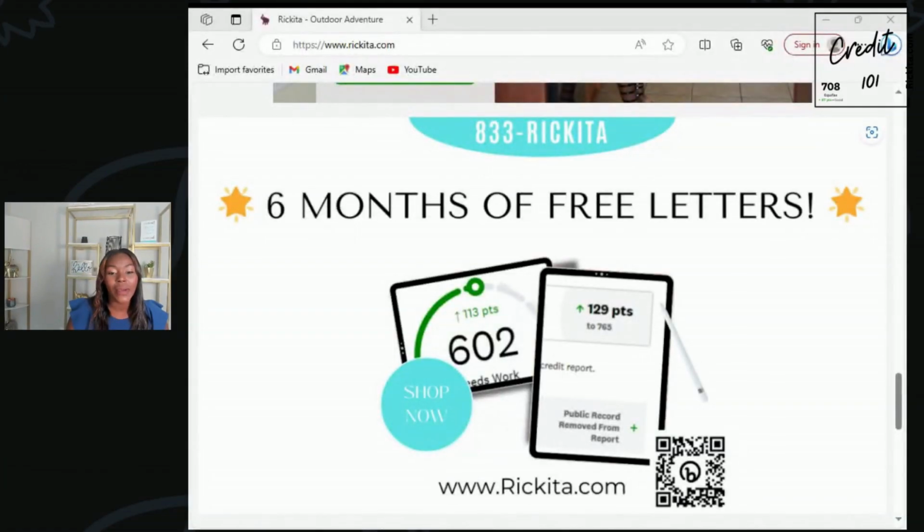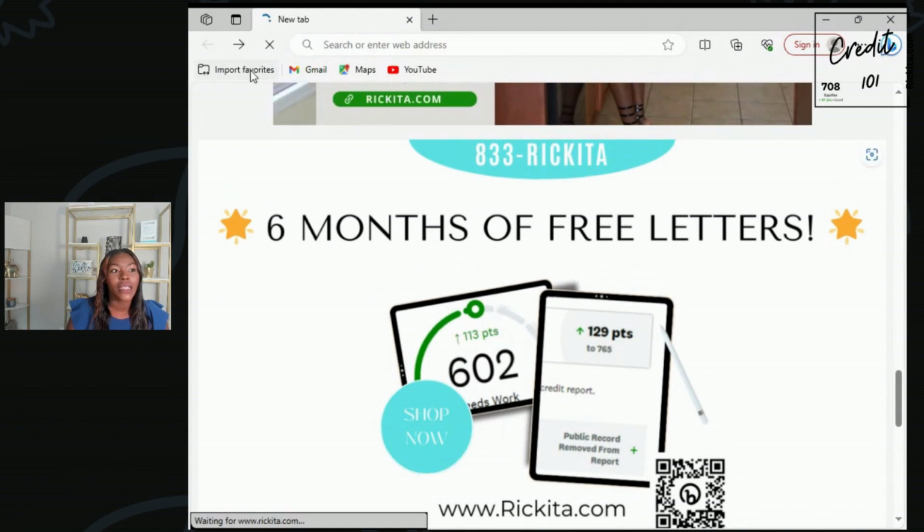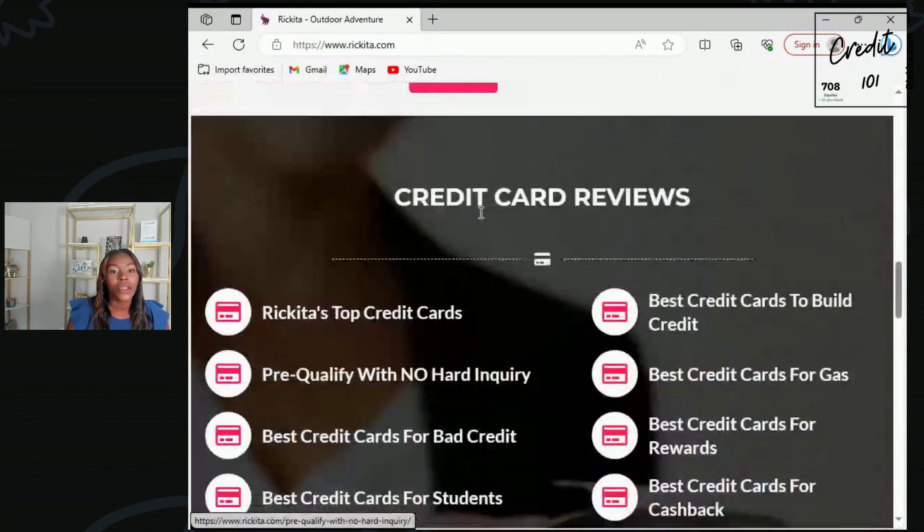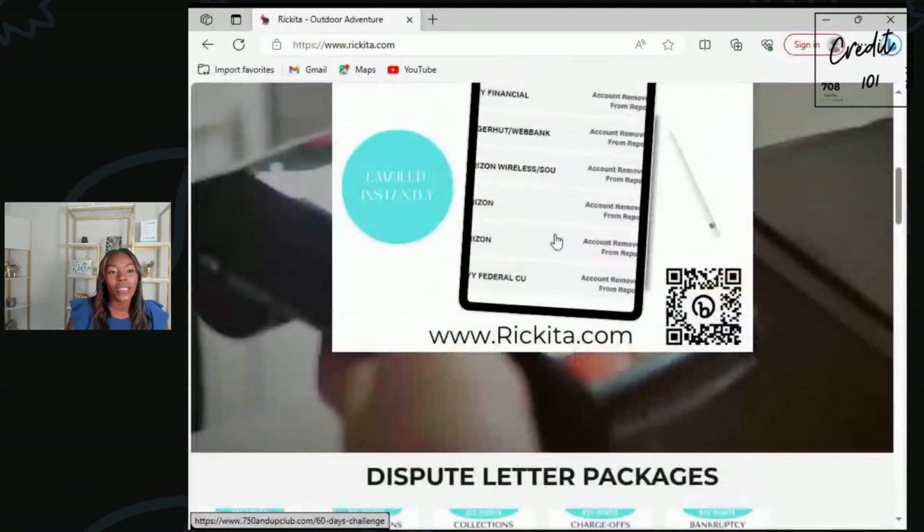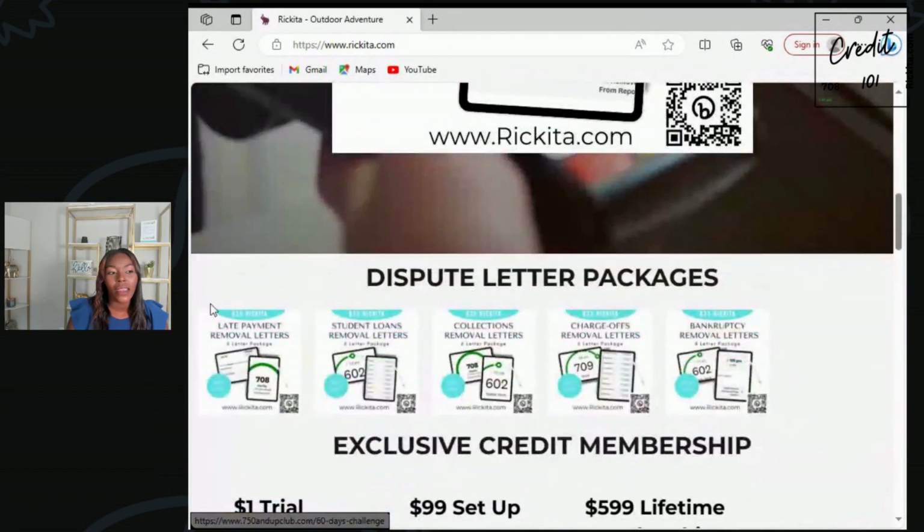So let me show you guys my screen here on when I say multiple disputes. Make sure you guys are sending out multiple disputes. So if you go to the top, you'll see this is the free dispute letter that you all can get. And then these are the ones that have 6 letters in the package. So some of these letters are going to the credit bureau. Some of them are going to the creditors. And it's only $27 for a late payment removal package. So definitely check these out. I made them very, very cheap for you.